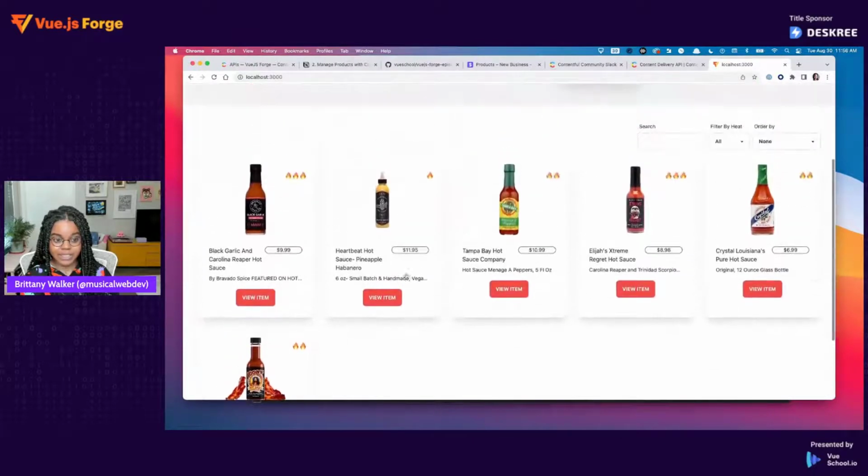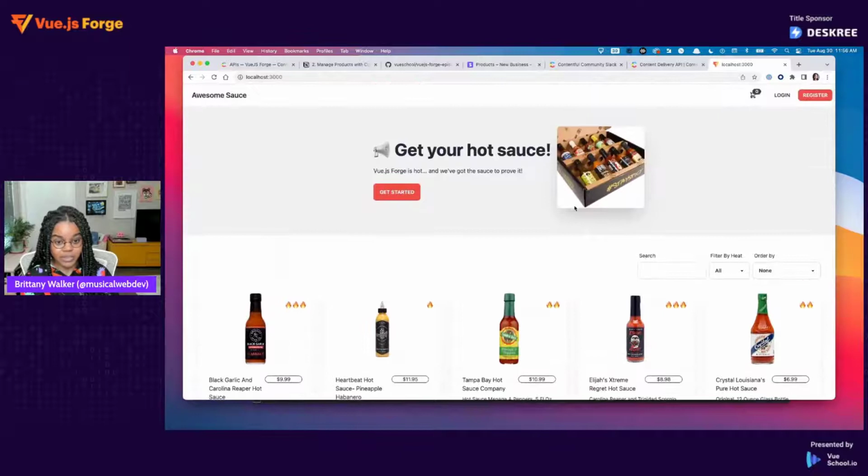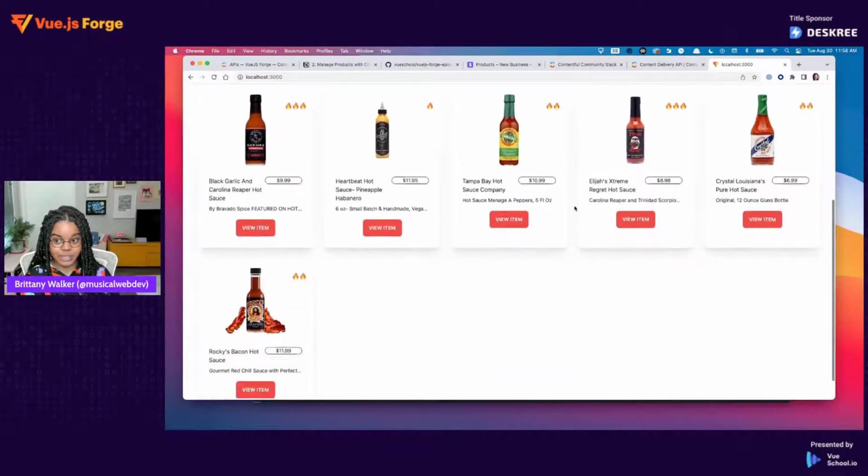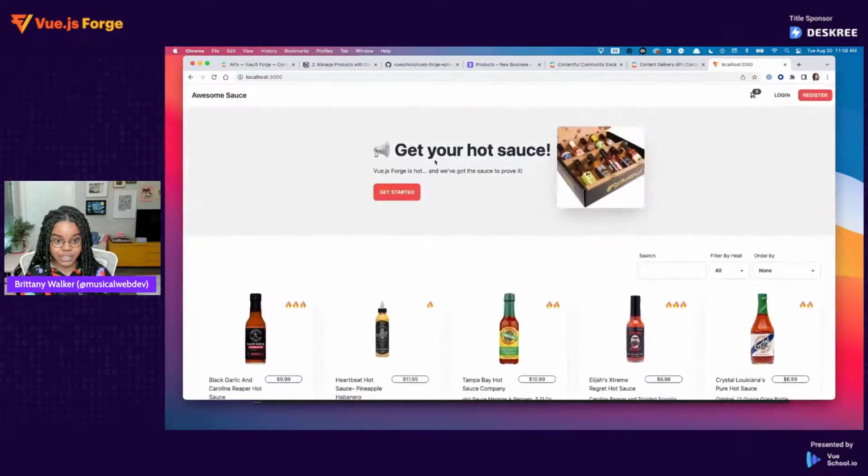Okay, so I'm running my project, but remember in my Contentful account, I only had one hot sauce. I only had this black garlic one. There's one more thing you need to do to make sure that Contentful data is coming into your project.